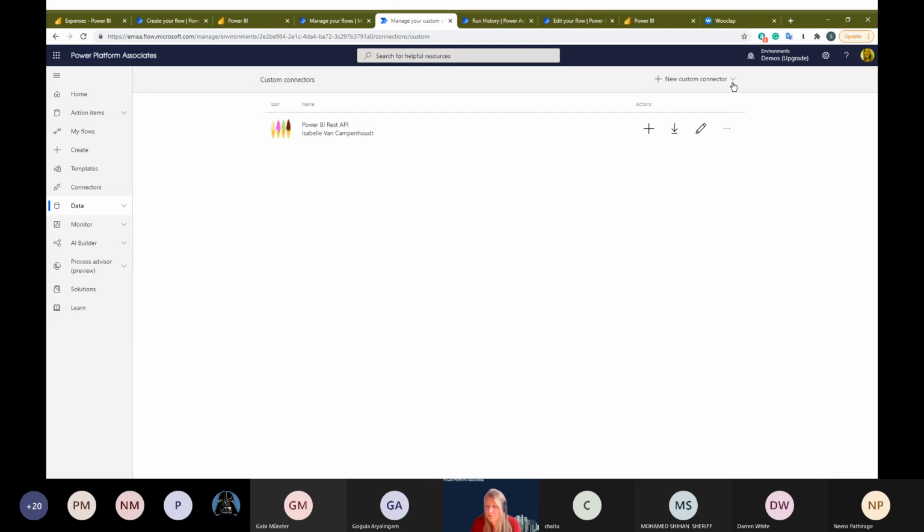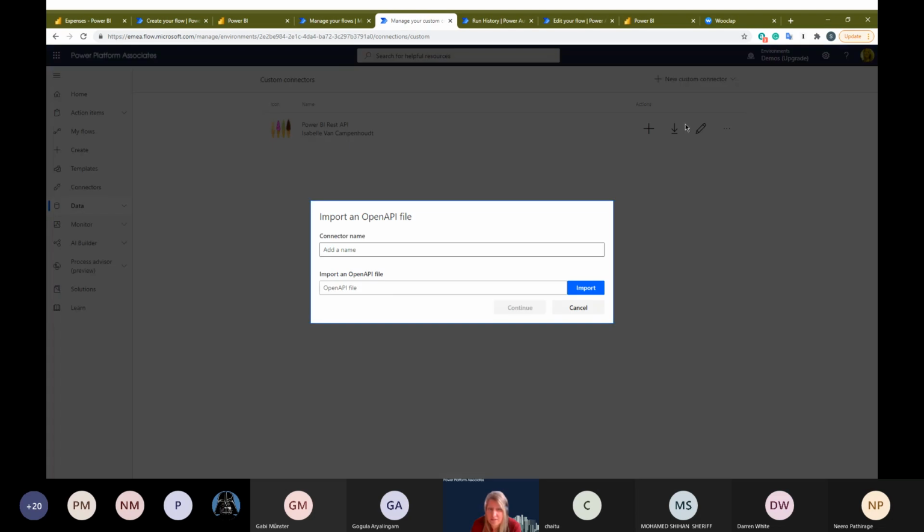So to create a new custom connector, what do you need to do? You can create it from blank, which is exhausting, of course, but you can also create it from an Azure service. You can create it by importing an OpenAPI file. And I was like, that sounds nice, because I know that on GitHub, I have the Swagger file, which is a JSON file with the description of the Power BI REST API. So let's see if this is something possible.